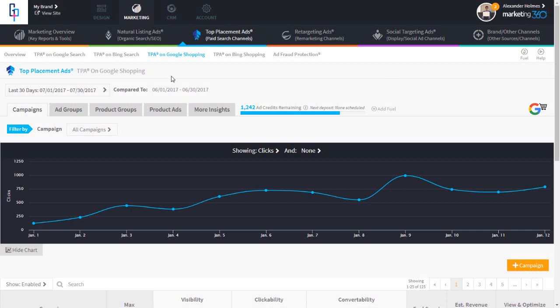In this screencast, we're going to walk through the TPA on Google Shopping channel. You get here by clicking on Marketing, then Top Placement Ads, then TPA on Google Shopping. This same screencast is applicable for the TPA on Bing Shopping as well, because these two are very similar. They're just simply two different channels. So we're going to walk through the TPA on Google Shopping now.